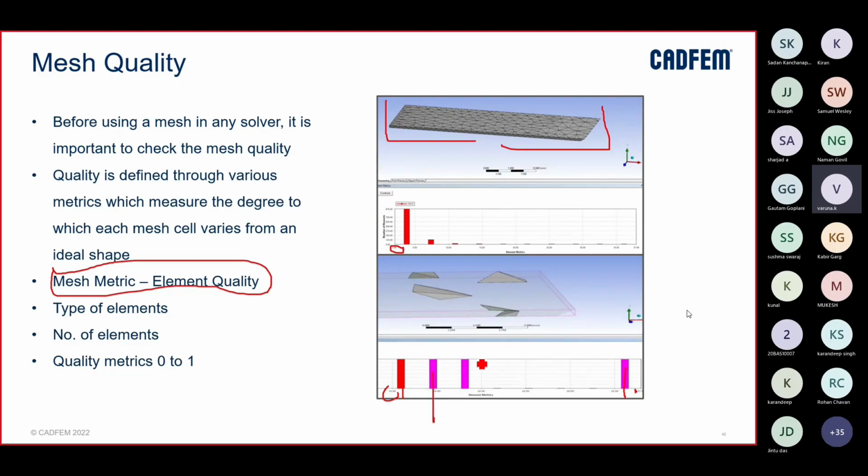From this graph, if you click on these bars, as you can see, these are pink color. When you click on these, the elements are shown here. These elements have really poor quality, and that has been shown here. The type of elements is also shown here, you can see Tet 10. Element quality can be checked in the mesh metric.